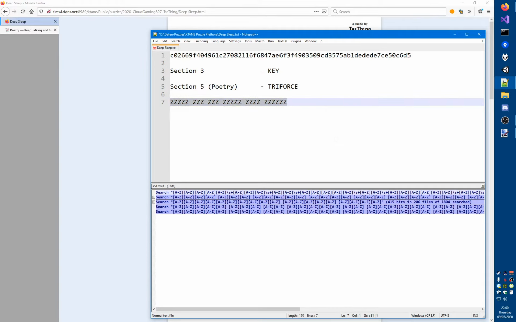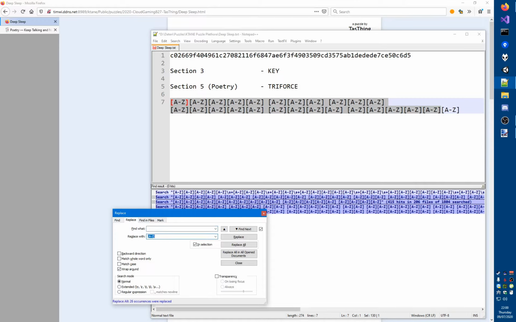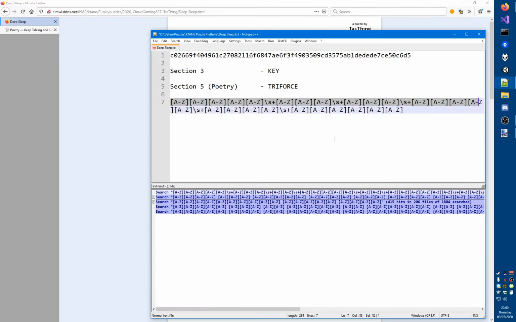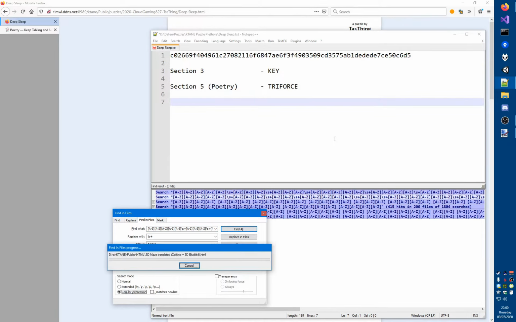Well, actually, no. I'm going to try without the comma, and then we'll see in the search results if it contains a comma. Let's replace all of the z's and replace all of the spaces, like that, and then select all of this, and find me any HTML file that contains that.